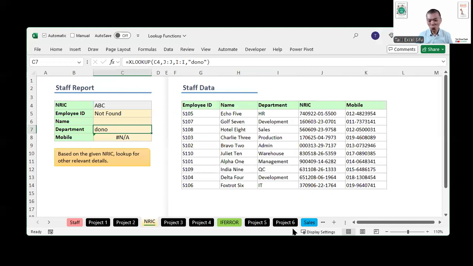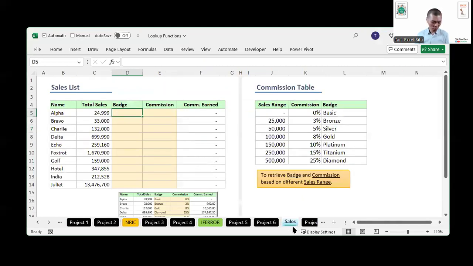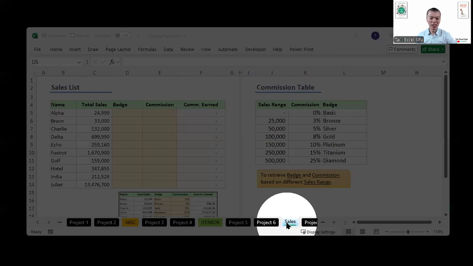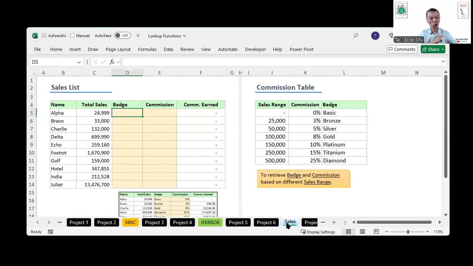Now we go to the worksheet called sales. We jump a little bit, go to the worksheet called sales. If you're on this worksheet, please type number 1. Type number 1 if you are here.